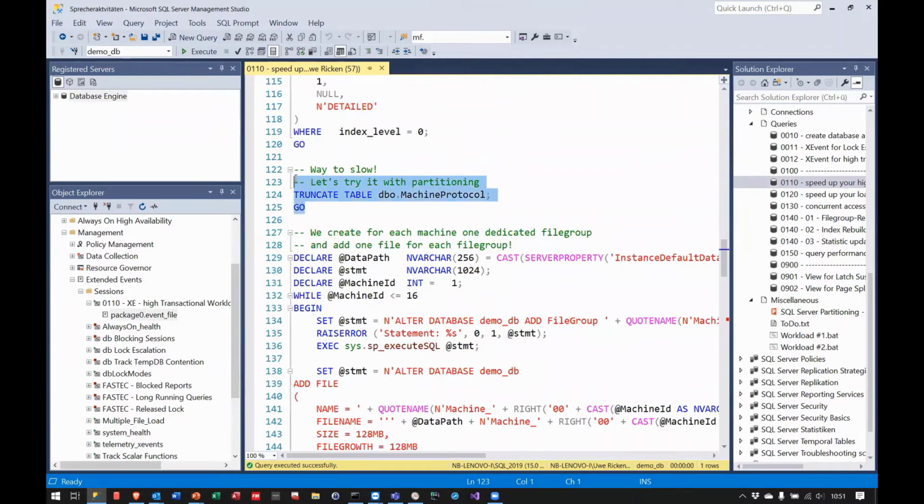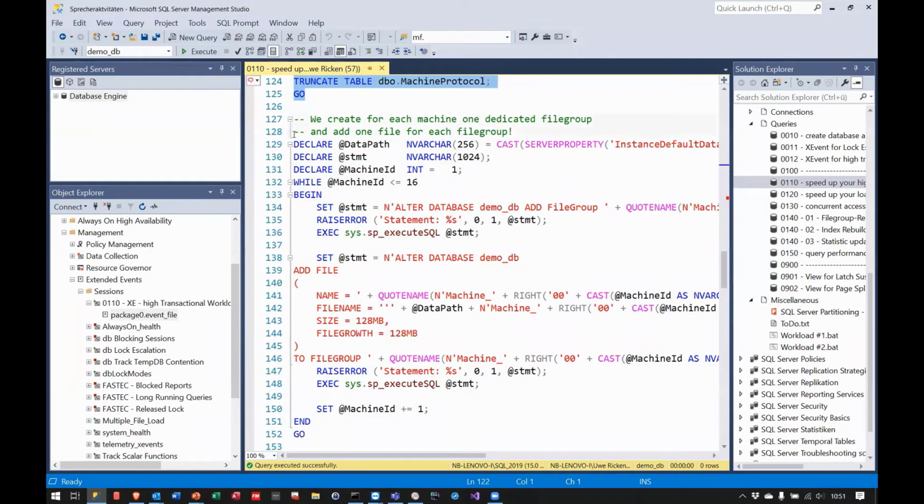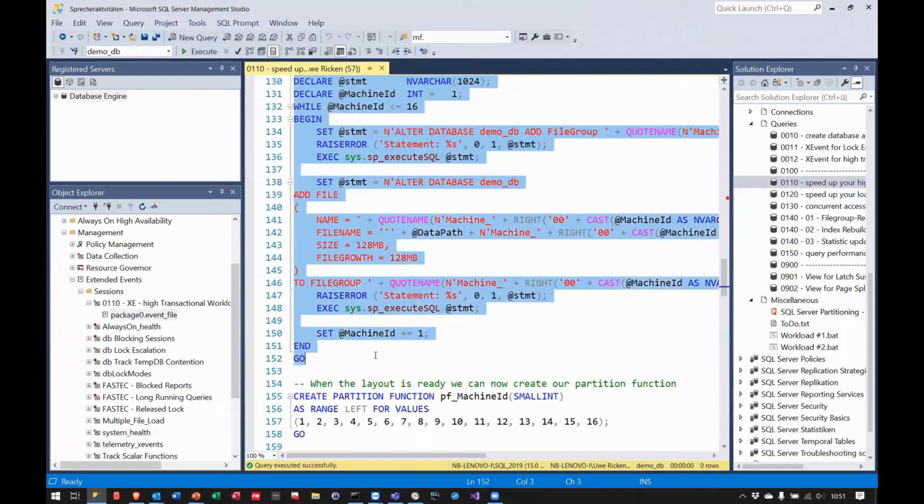So what we do then is we want to try to avoid these page splits and the latch contention. This can be achieved by separating the data from every single machine into a separate file group and a separate partition. Let's go for this. I truncate the table because I'm not interested in the data inside.